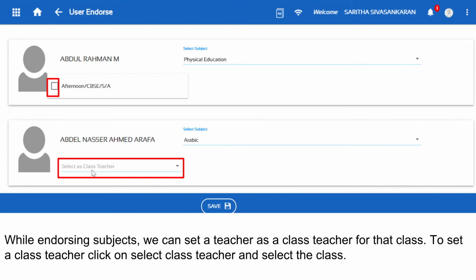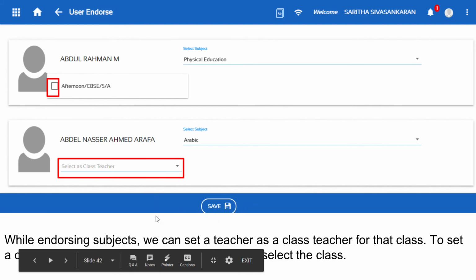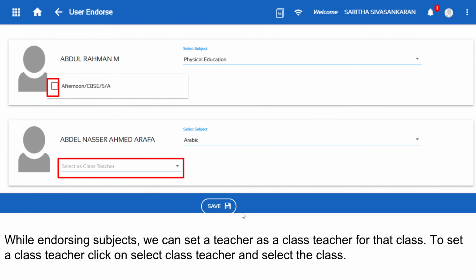When the select as class teacher drop down is selected, it will show the current selected class, and to set that particular teacher as a class teacher, check that checkbox and click on the save button. Then the class teacher is also saved during the subject endorsement process. So three processes can be done at the same time while doing the subject endorsement for teachers. We can assign subjects, then we can set the main teacher and the class teacher at one go itself.